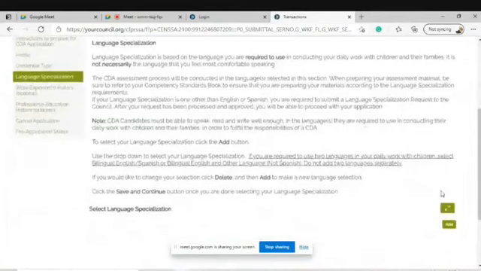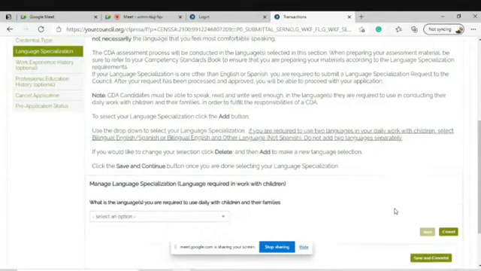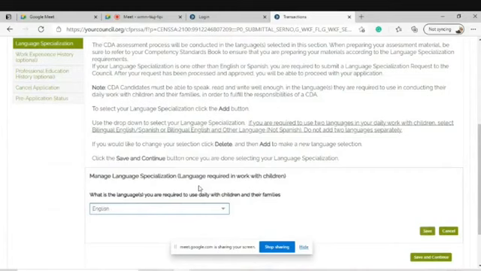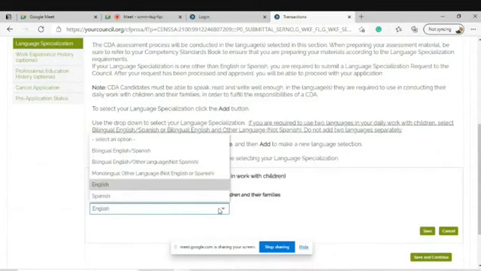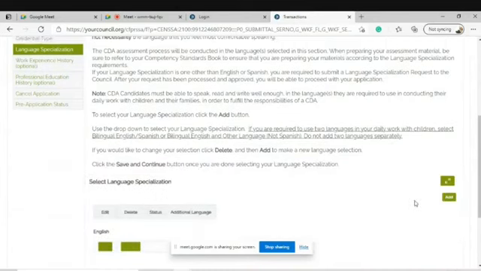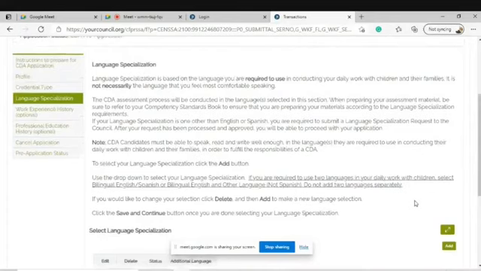Language specialization. This is if you are seeking to have a CDA in a different language other than English, then you will select a language specialization. If you are doing your CDA in English and they're observing you with children that only speak English, you do want to make sure you only choose the English CDA. If you work in a bilingual program, you can choose the bilingual specialization, or if you work in a program that speaks a different language other than English, then you may choose that language here. So Abby's program speaks English and only that, so she's going to choose that as her language specialization and save and continue.